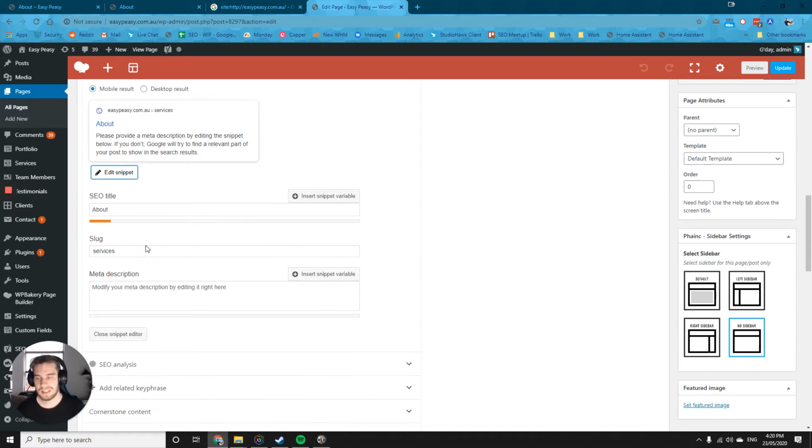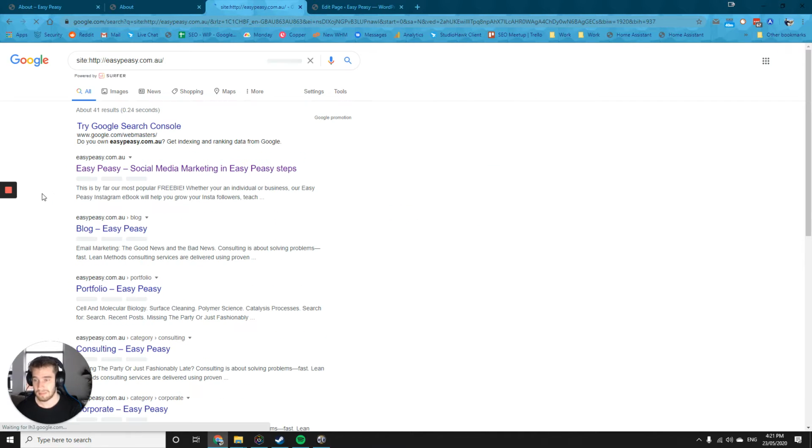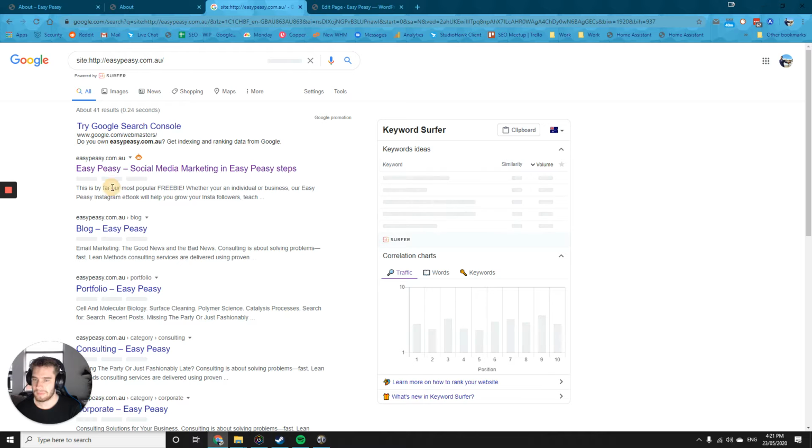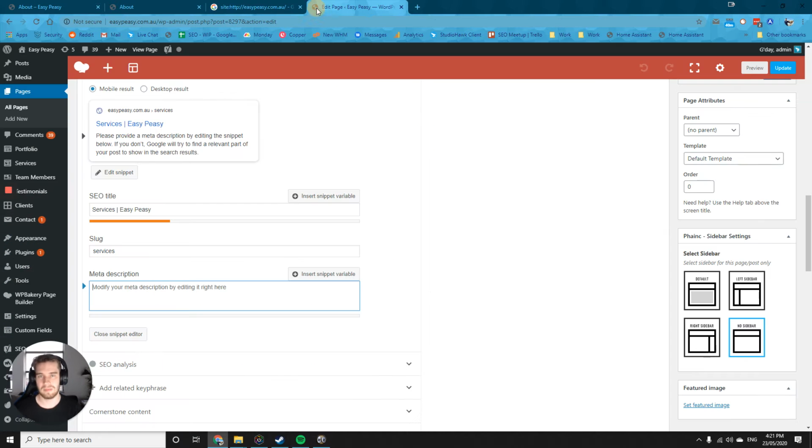All we now need to do is press edit the snippet and go, well, I don't know why this is. So let's change that to services. And I'm going to say services, easy peasy, because that's the site name. And then I can add a meta description if I'm so inclined. If I go through, I can see that some of these certainly need a set meta description. Like the home page, that meta description makes no sense whatsoever. This is by far our most popular free. So that's another thing I can fix up.